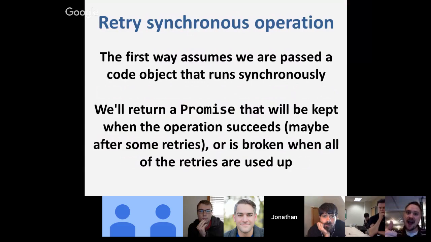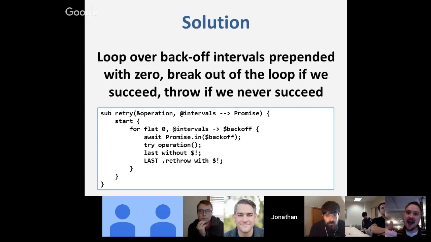Now, first of all, let's try and build one that takes a synchronous operation, or an operation that doesn't return some kind of promise or supply, but is just a closure or a block of code that we want to run. And we want to retry it a number of times until it stops throwing an exception. Our retry mechanism will return a promise that will either be kept when the operation succeeds, or be broken once all the retries are used up. So here is the solution to that.